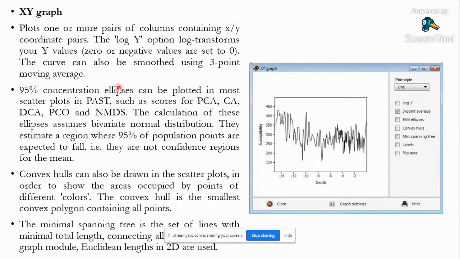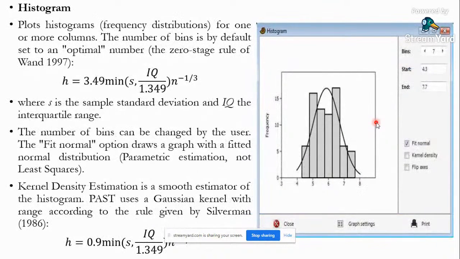95% confidence ellipses can also be drawn. Here you have the 95% confidence ellipse and the convex hulls, if you are performing a principal coordinate analysis or a principal component analysis. The convex hulls can also be drawn. The minimum spanning trees can also be drawn using this graph feature.